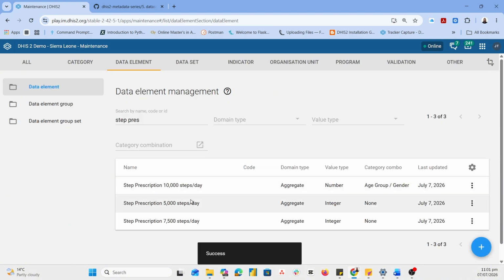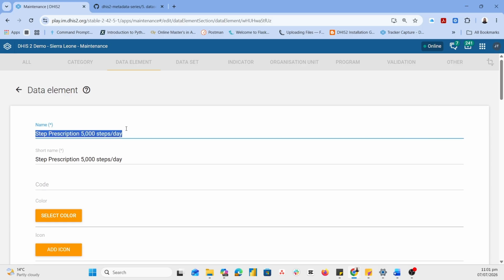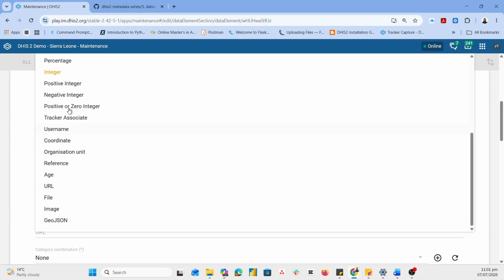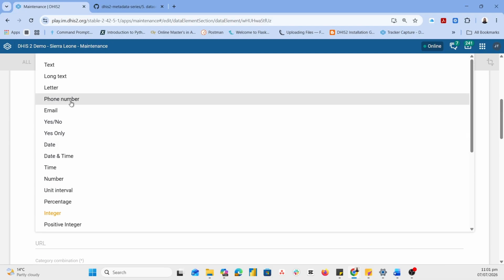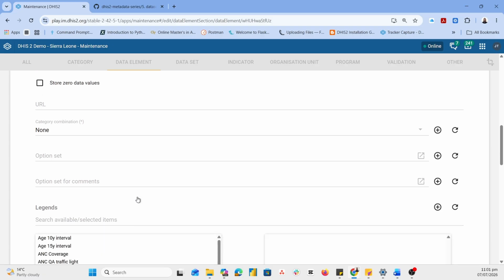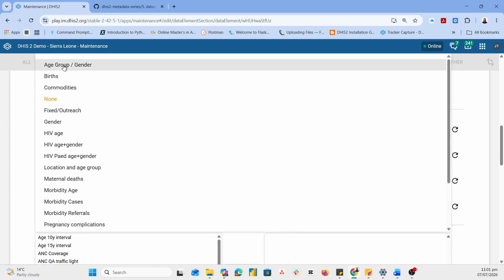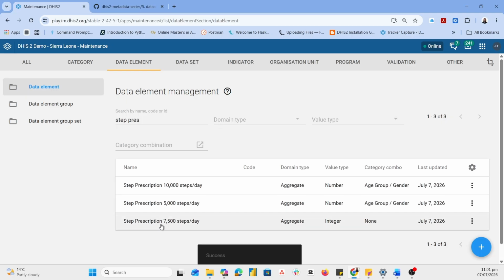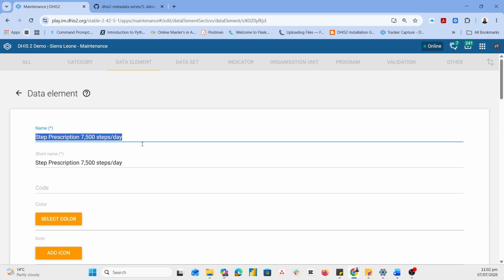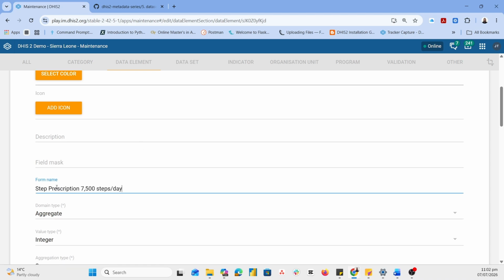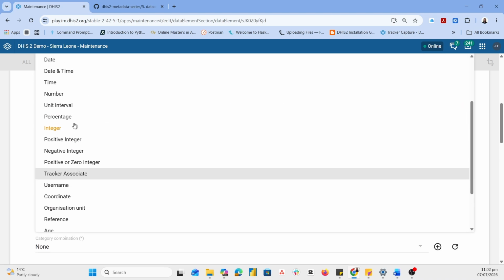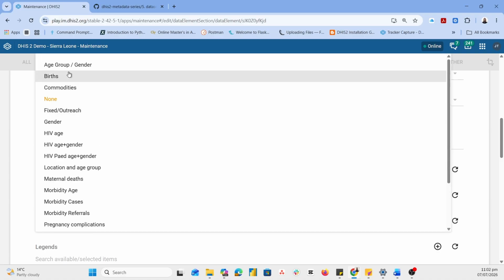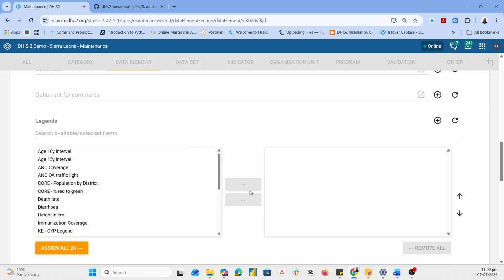I'm going to move now to the 5,000 steps per day. I'm going to copy that form name, and I am changing this here to number. And then our category combination, remember, age group / gender. I'm going to save, and the last one is the 7,500. Form name, I'm changing this. Value type, I'm making it number. Category combination would be age group / gender. Okay.